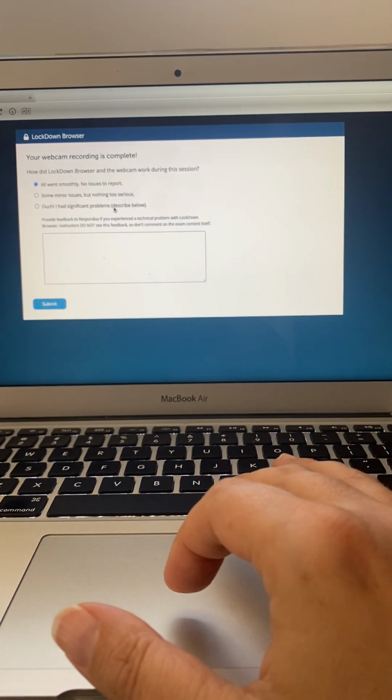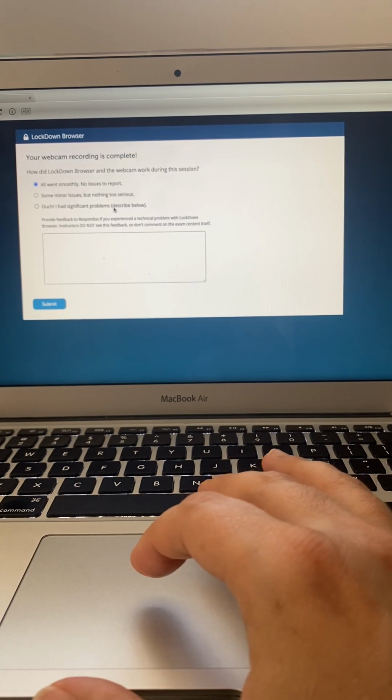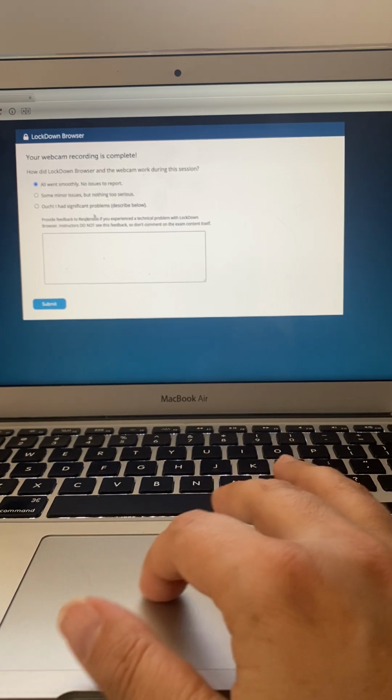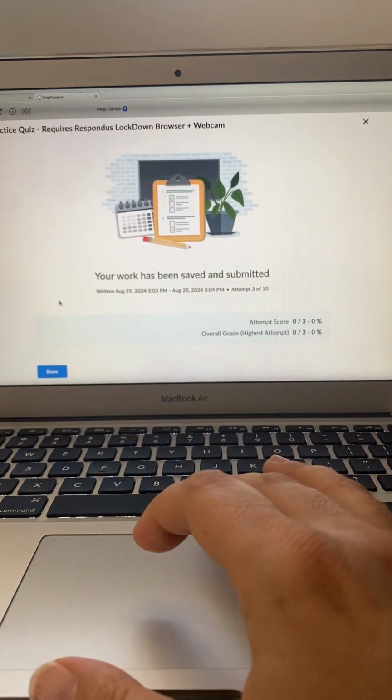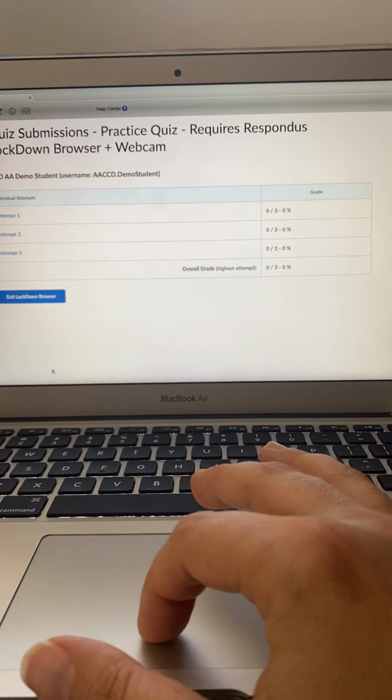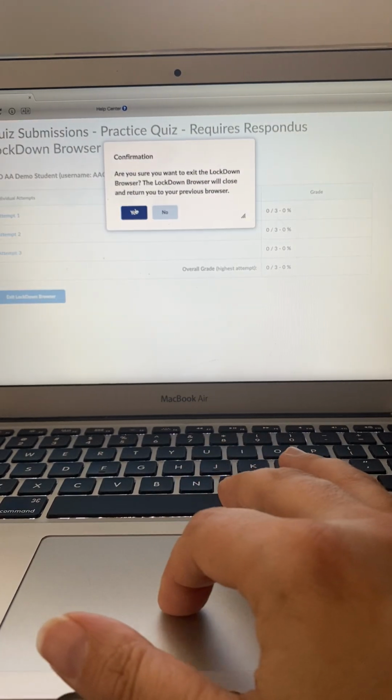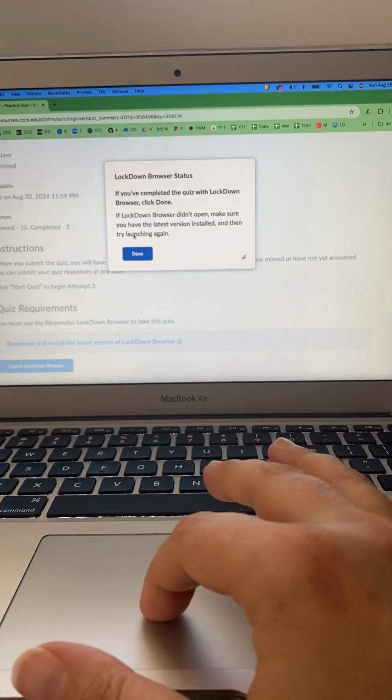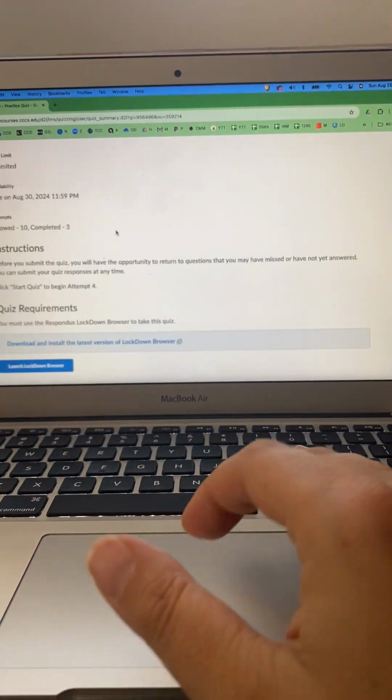This is where you tell Lockdown Browser if you had any trouble with the software itself. I didn't, so I'm just going to hit submit and then done, exit, and then you're finally back to like a normal screen.